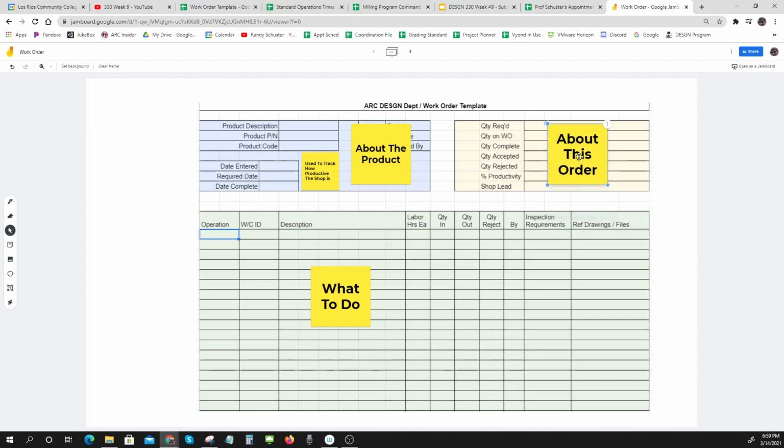So there's the about this order section. And, you know, as with purchase orders, everybody's got their own work orders. Okay. We even had different work orders for different products in one of the shops that I worked in. So these are just general things to think about. You have to know about the product, you have to know about this order, and then you have to know what to do. And we'll talk about this one a little bit more later as we get into the examples.